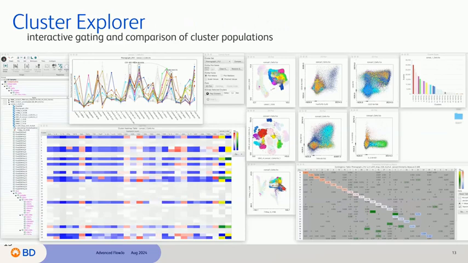Once we have our dimensionality reduction, our clustering done, we often go into Cluster Explorer, and this is a tool that allows us to load in those results there.